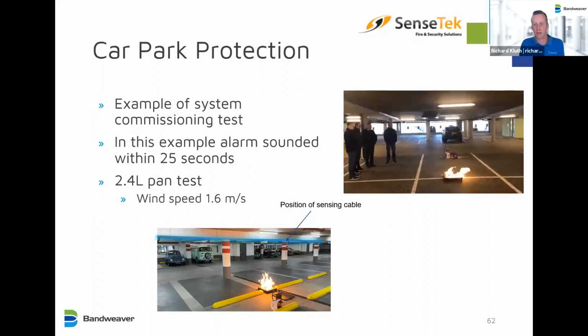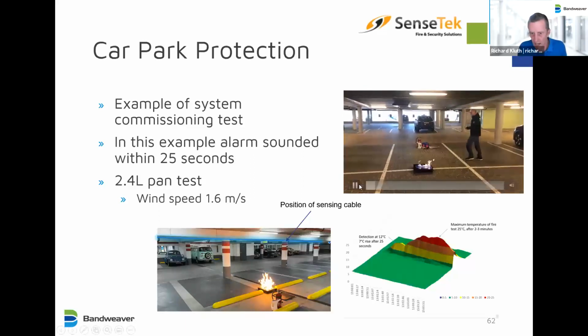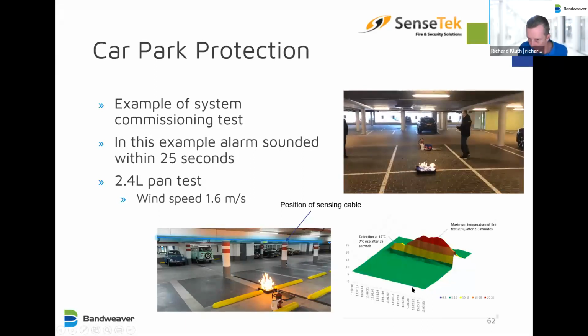There you can hear the alarm going off. In this case, we did a measurement for the test, and you can see the temperature profile rising through the duration of the test, which is about 2 to 3 minutes. We detected at 12 degrees C.